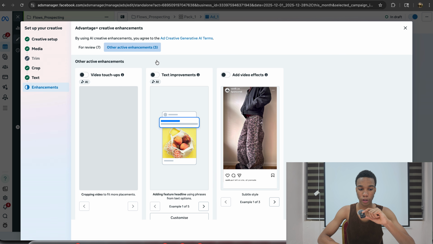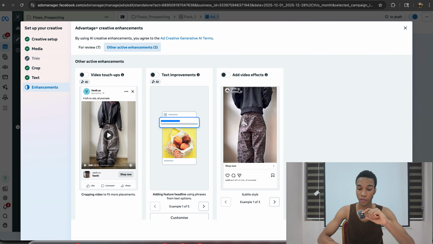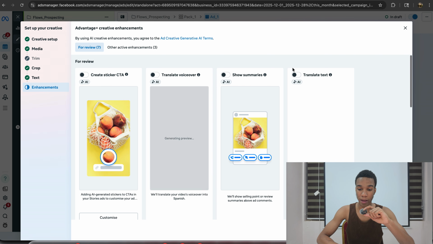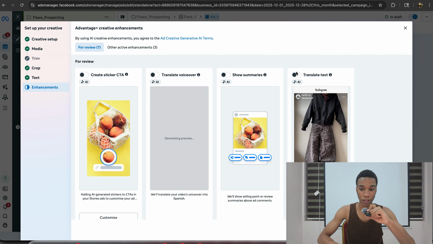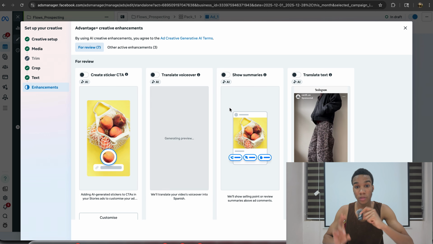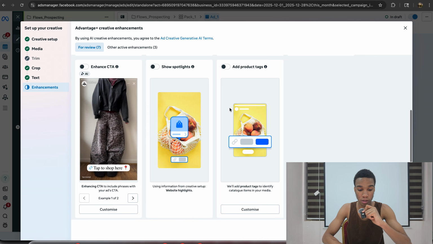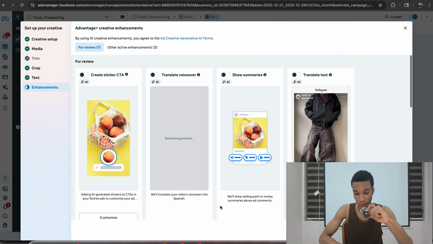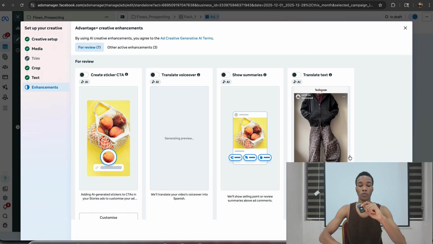Make sure you go to other active enhancements and literally turn everything off. Just keep everything off. Meta will try their best to make you have this on, but go back, check it two times, and make sure everything is off. The only thing I like keeping is relevant comments, which I actually don't see here.